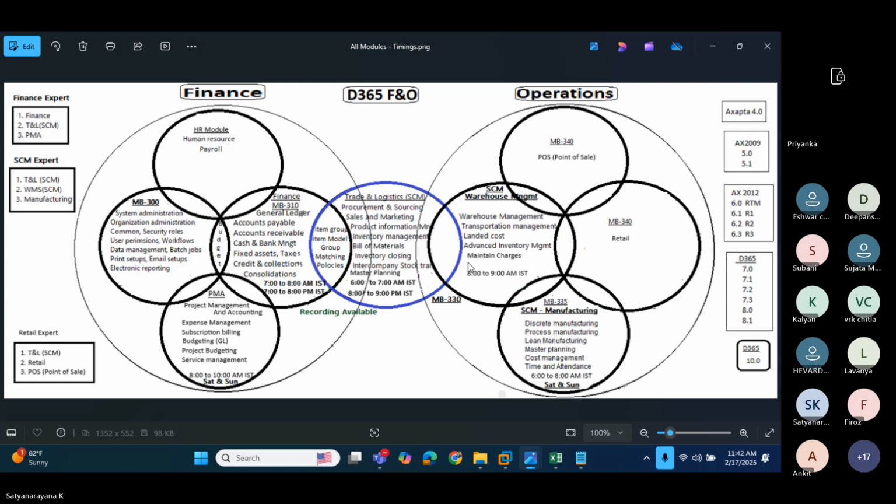Okay. 340, it is closed. Retail and POS. This is also no more now. There is no certification.